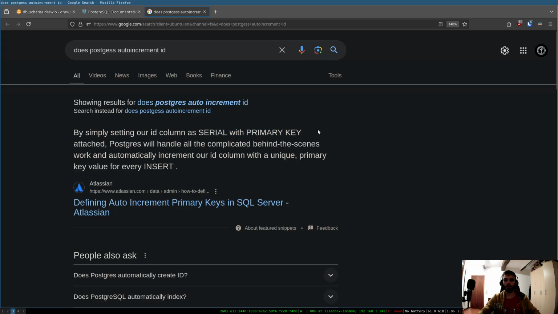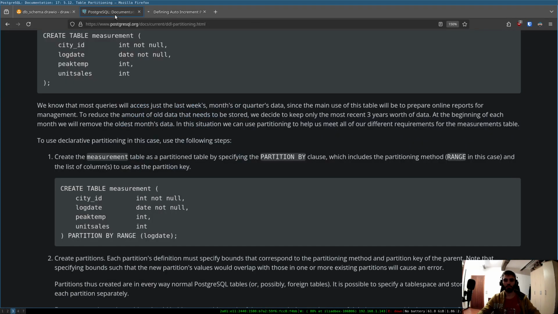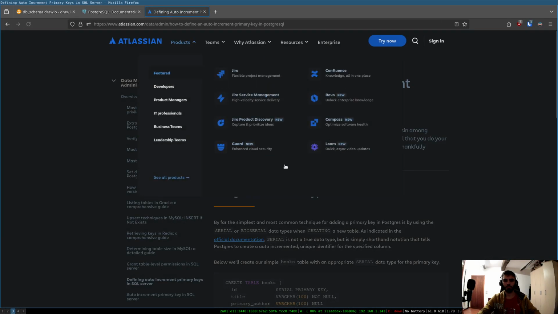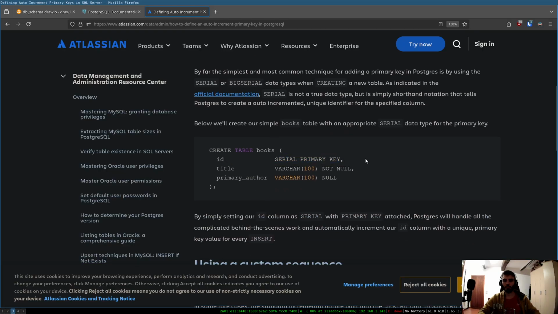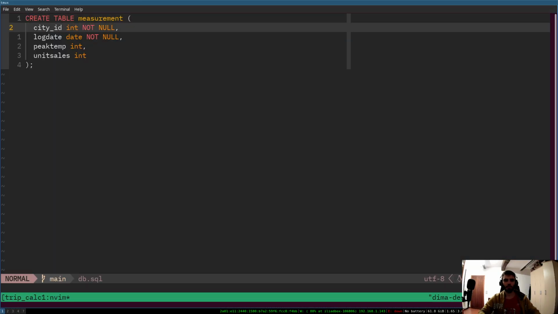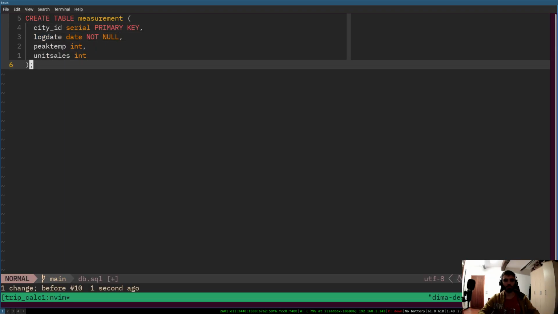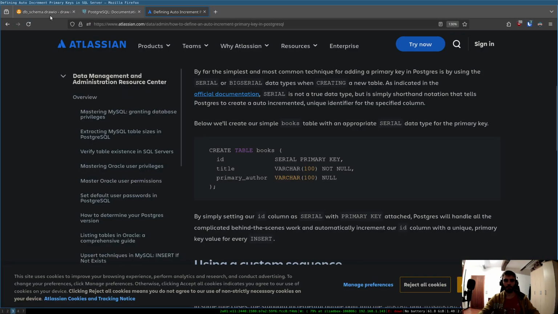A serial with primary key. ID serial primary key. Okay. Serial primary. So the red ones should be uppercase. Good. Very well.